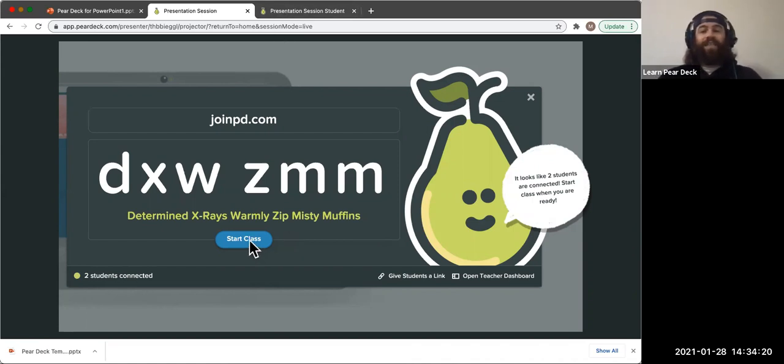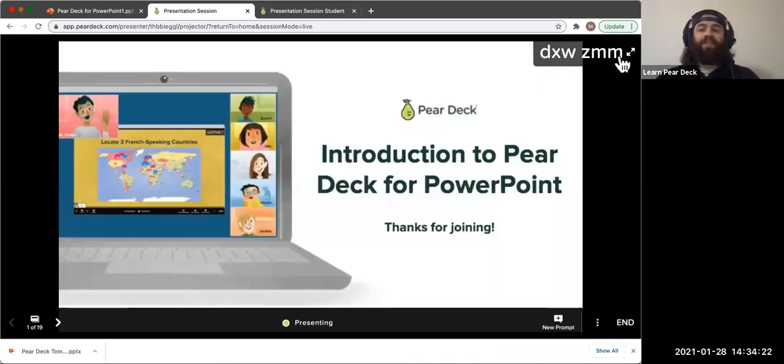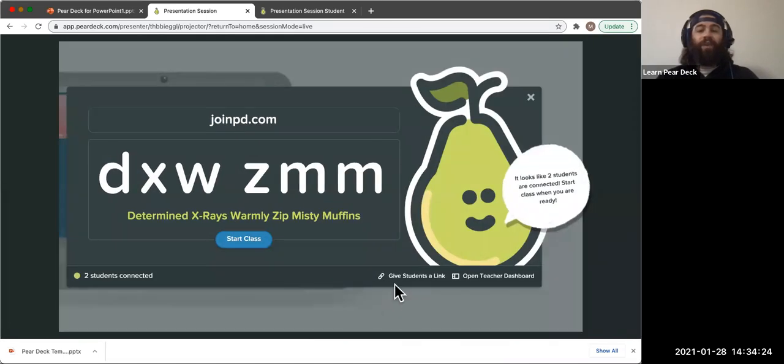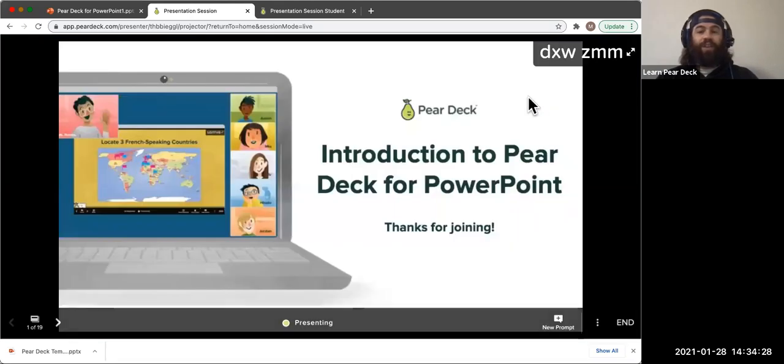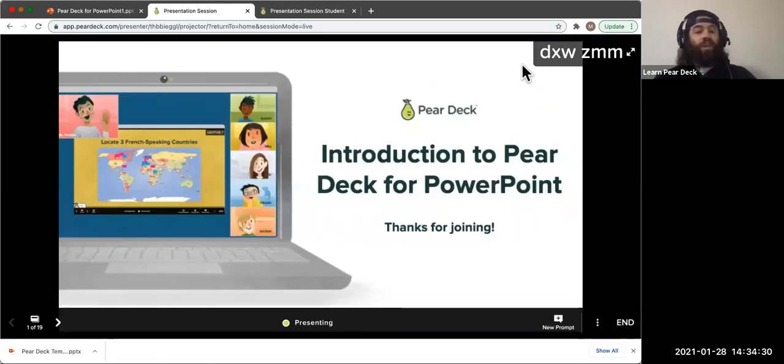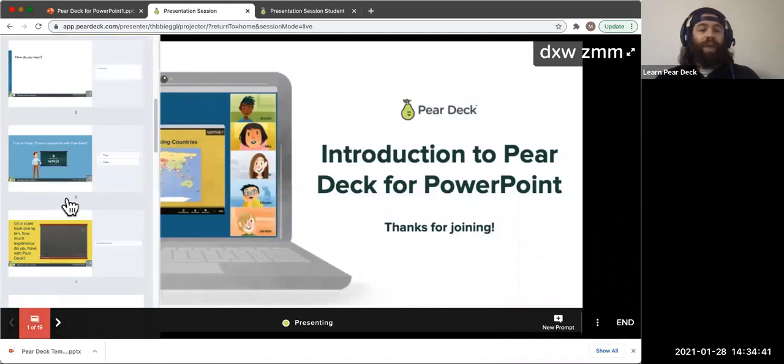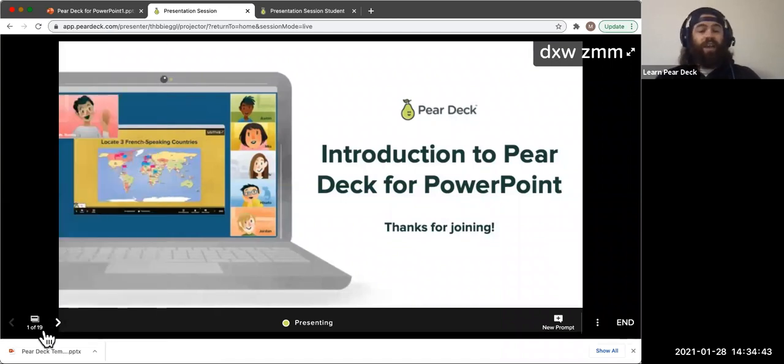Once I hit start class, you'll see the code will remain at the top right. And I can always expand that window again to grab that link or to show that window a little bit larger for my students as well. You'll see as the teacher initially, because I don't have any interactivity on this particular slide, I can open up my deck here so I can jump out of sequence to any slides. I can also navigate using my arrows here. I can also go ahead and click new prompt here.